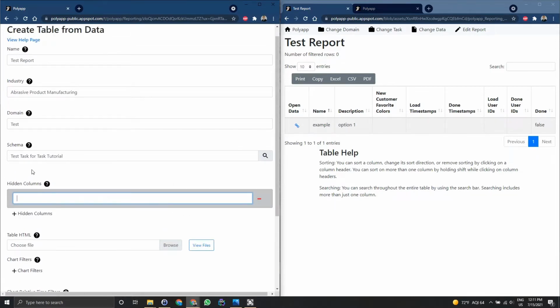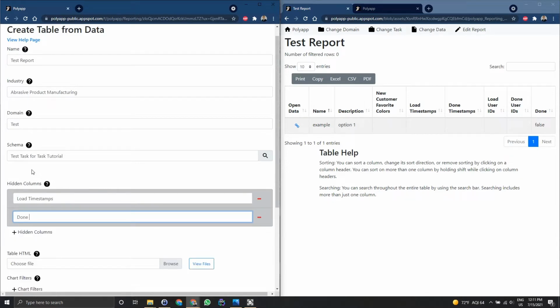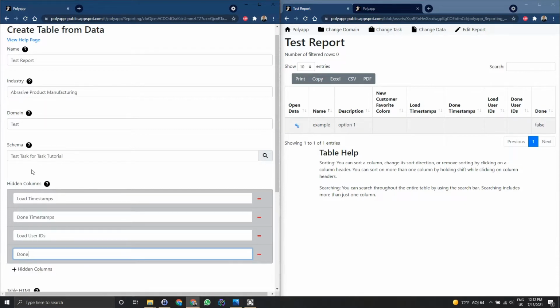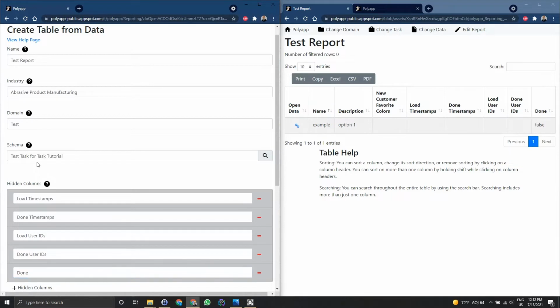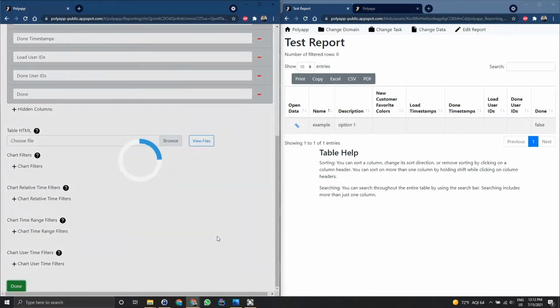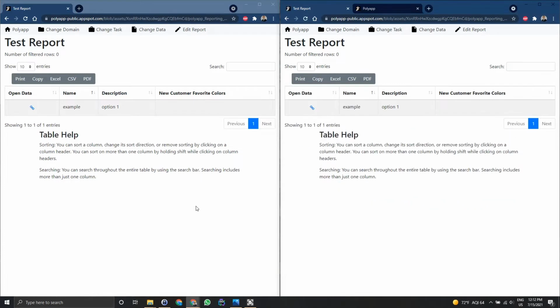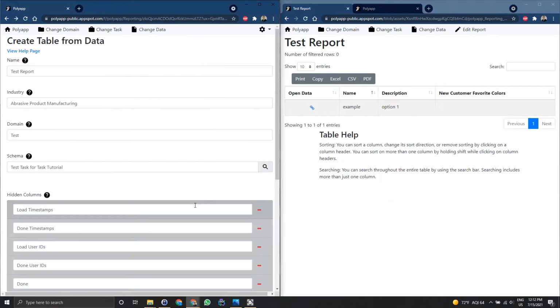All right, so let's add some hidden columns here. You're going to have to carefully type exactly the column name. Let's also hide done. Let's just hit done here. And we can actually refresh this page. We can see all of those columns were hidden.